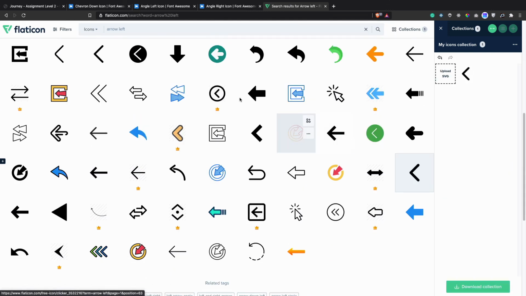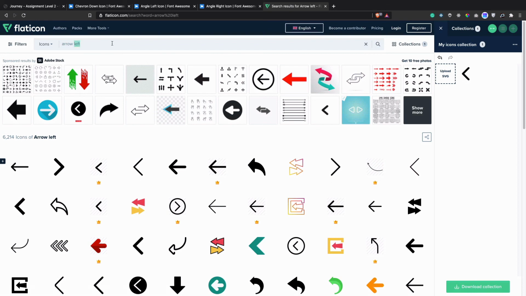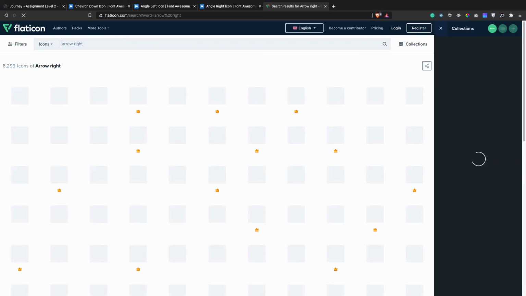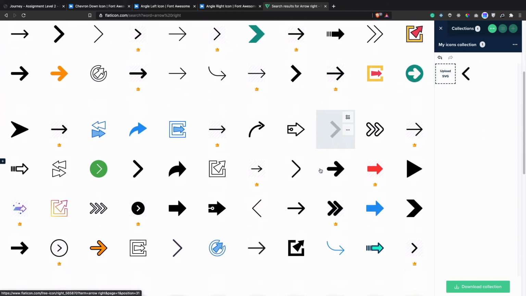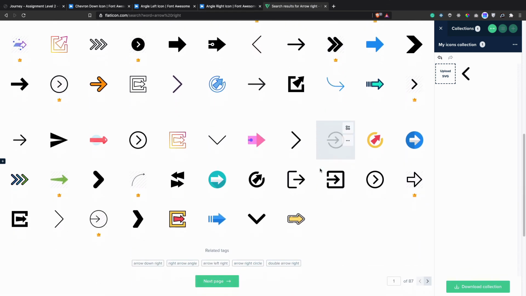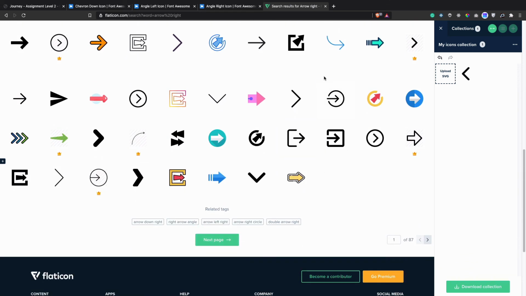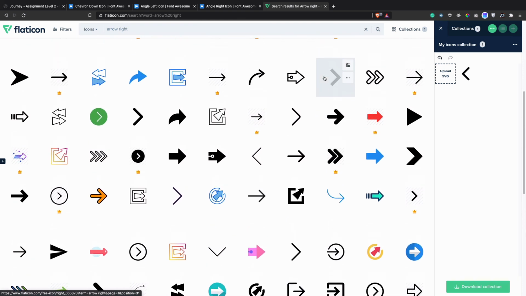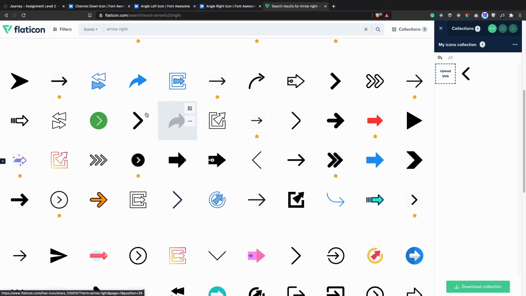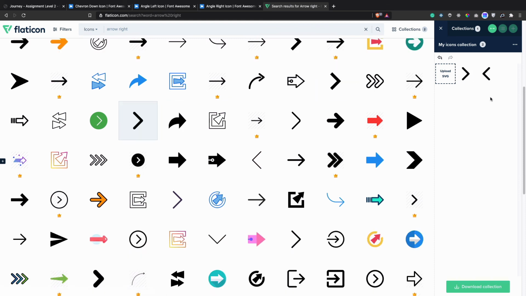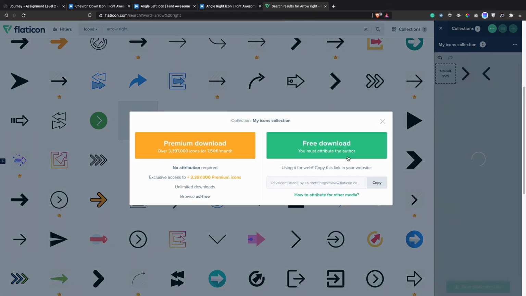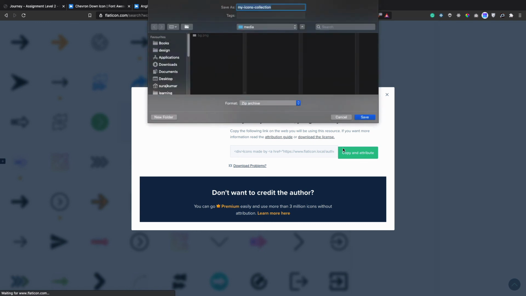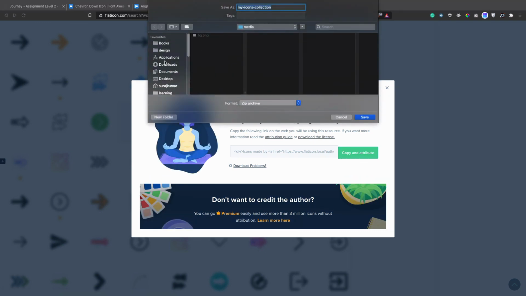This one will be working fine. And then let's say arrow right. Let's find the exact one here. Okay, yeah, here we have. So here we have two icons. Now download those icons, PNG format. Let's choose the size 16 pixel, free download. And here I am downloading inside my project on the desktop.